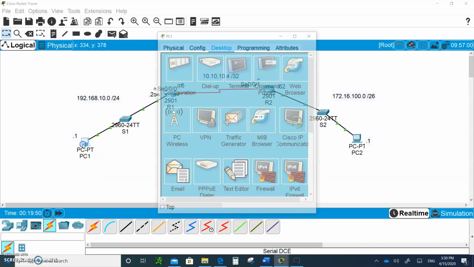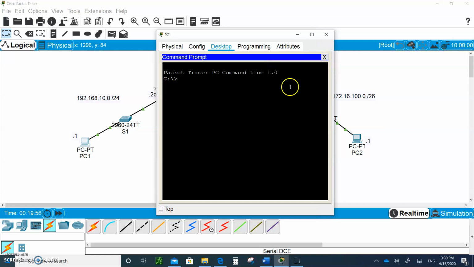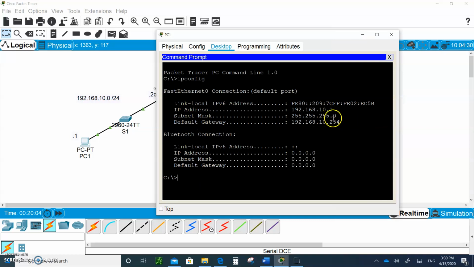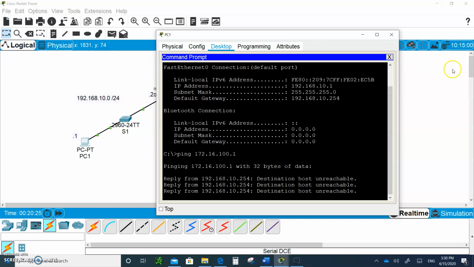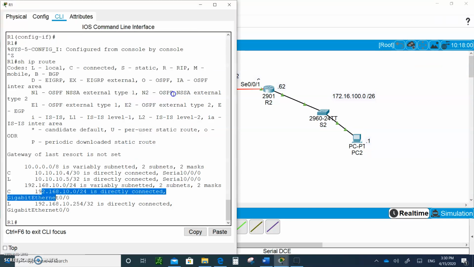Now, let's say, go to PC1 and go to the command prompt. PC1 is going to type in ipconfig to figure out what his IP address is. All right, it's beautiful. Let me ping PC2, which is 172.16.100.1. Destination unreachable. Why is it unreachable, you may ask? Well, the reason you get unreachable, this is what happens.